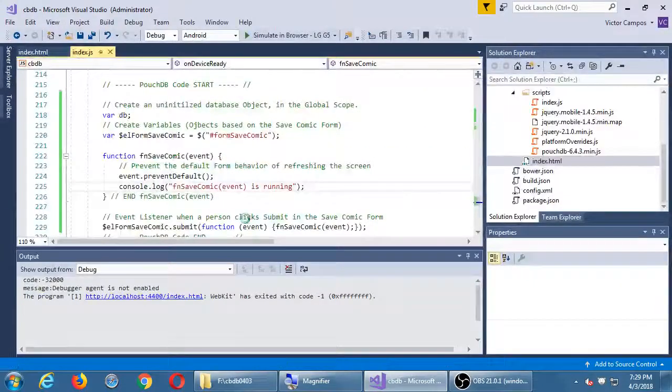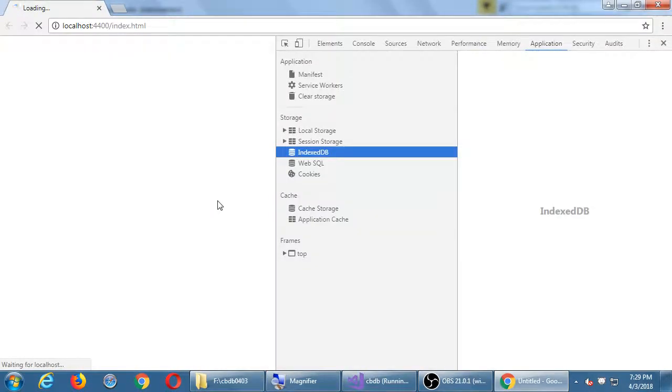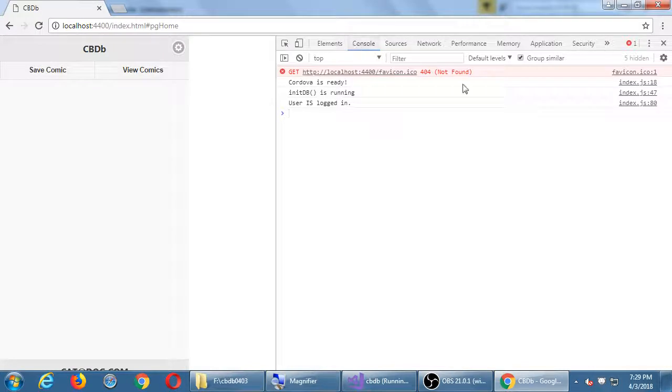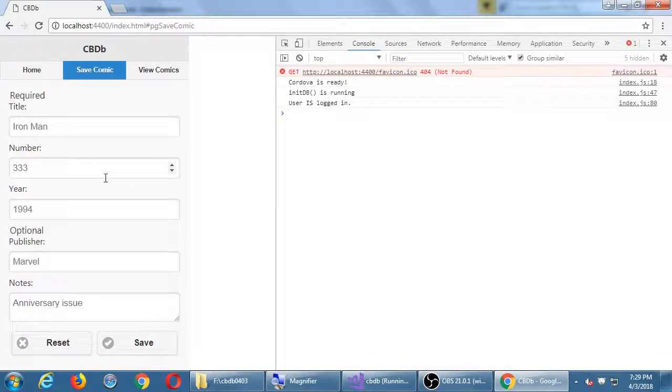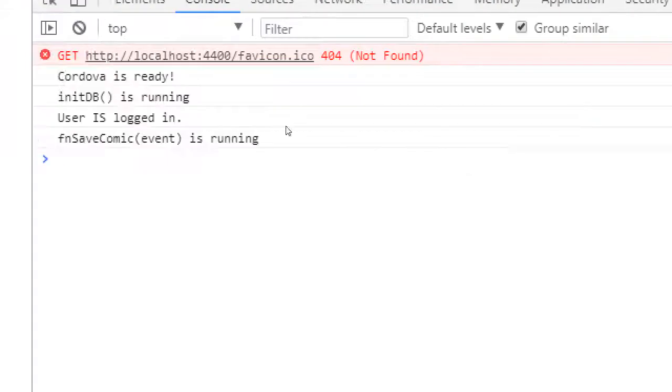So let me do a quick test here. I'm going to run it in my browser. No errors, except that fav icon. Don't worry. Save comic. You don't have to type anything. Save. Actually, you have to type something to prevent the required fields. Save. Save comic function is running. So you should see that at the least. The screen should not refresh itself. It should not kick you back to the welcome screen. You should just stay right there, and you should see that it says on line 225 or so, it is saying the function is running.